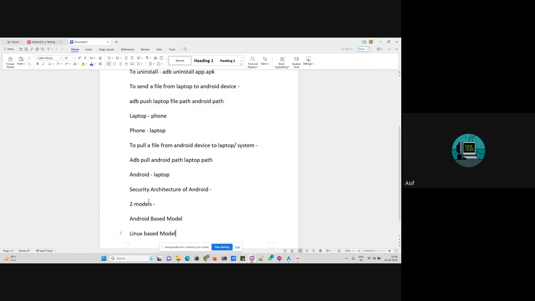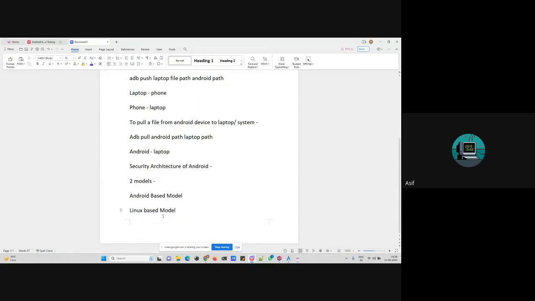Now, why I'm writing the second one, the Linux based model, is because in the first session I told you that Android OS is built on top of Linux, right? So that is the reason we have this Linux based model. Now, what is the Android based model? Let me give you an example.